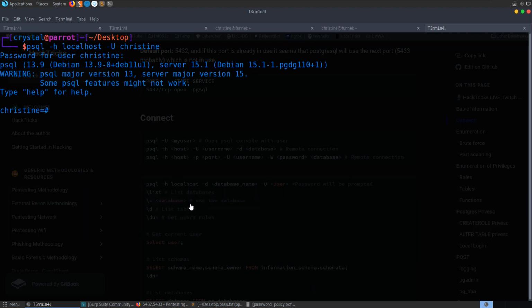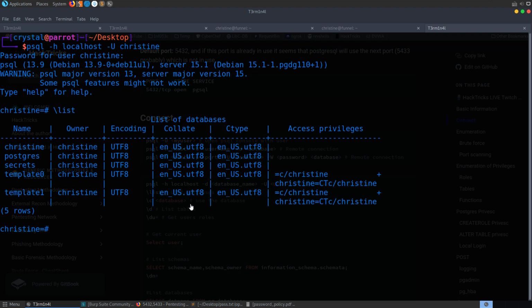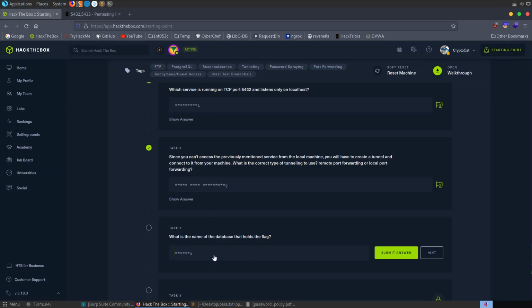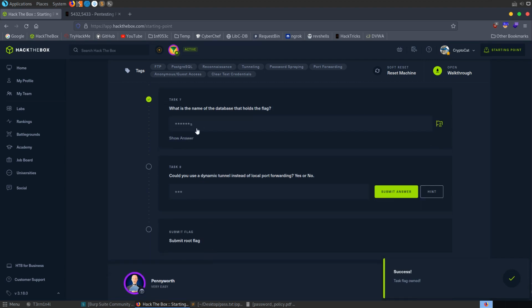And we can see here we can do \list. Here's a list of the different databases. We have Christine, Postgres, and secrets. So that sounds interesting. Let me take a copy of it. Let me go back to HackTheBox, and that's what it asks us for. What's the name of the database? I'm just assuming that it's probably secrets, which it is.